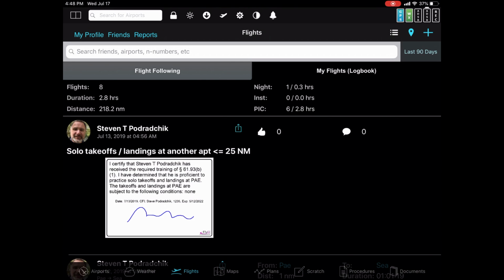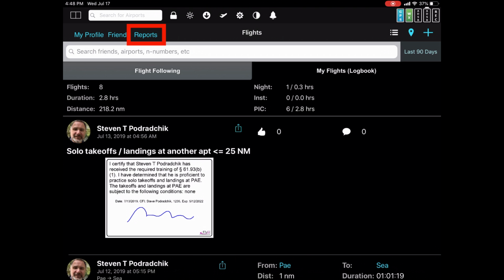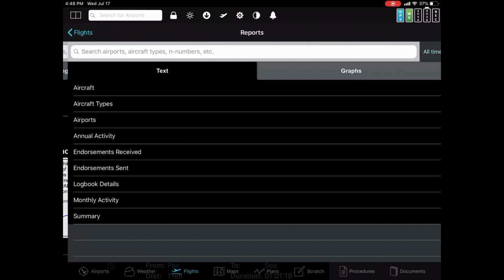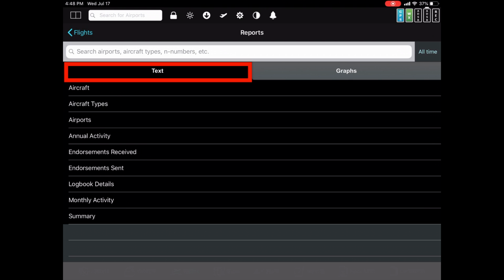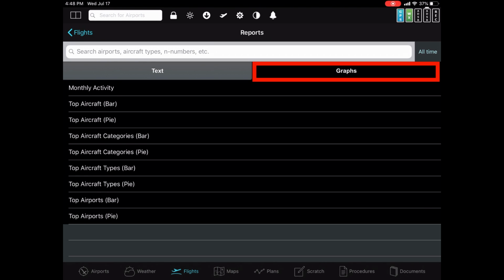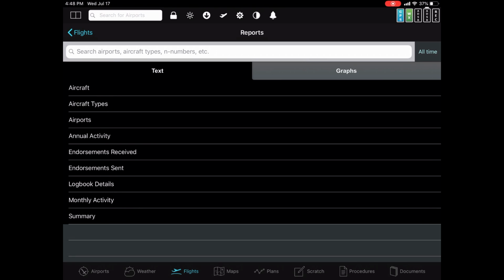But let's talk about running the more standard reports. You can get to the reports immediately from the Flights tab. You see on the top you have My Profile, Friends, and Reports. You have 2 different types of reports. You have text-based reports, essentially PDF documents, and then you have graphs, which are pie charts and bar graphs. So let's go with some of the standard ones.